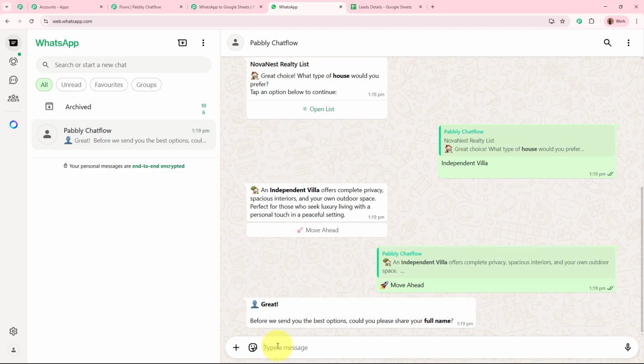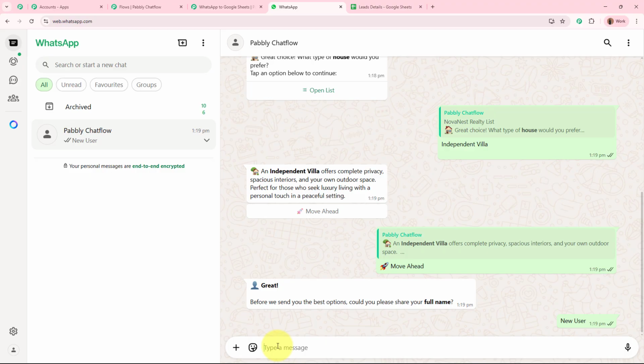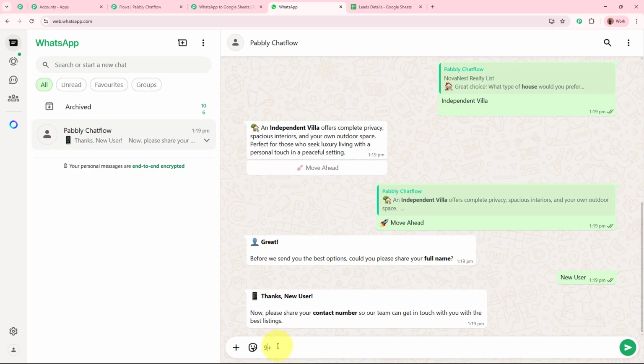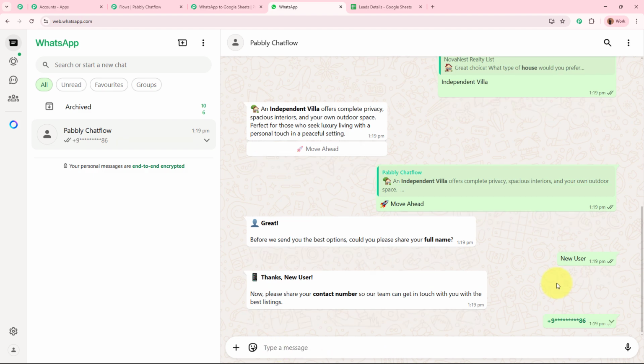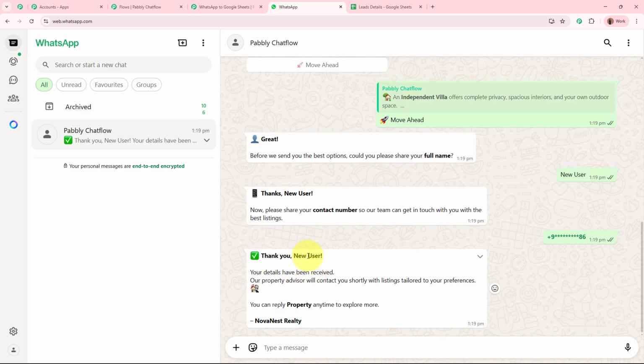As I do that, it is asking for my name first. So for the name over here, I'm going to write new user as the name. Okay. And then it is going to ask me for my phone number. So for the phone number over here, I'm going to enter a dummy mobile number right here. Okay, this is the mobile number. I'm going to send this message. As I've done that, it says, thank you, new user, your details have been received.